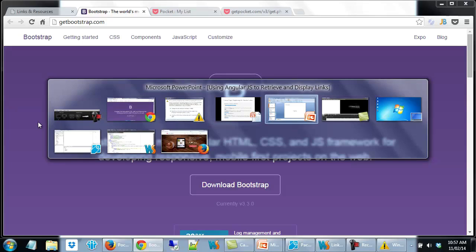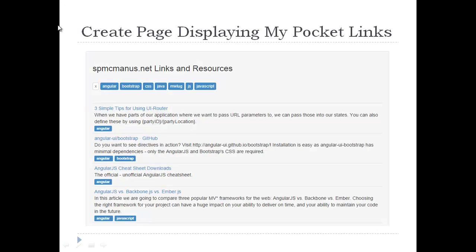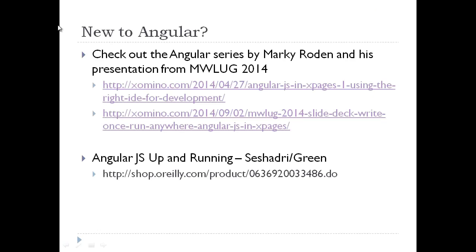So let's go back to the presentation here. If you're new to Angular, I highly recommend checking out the Angular series that Marky Roden did on his website. Started back in the spring, and he also has a presentation from MWLUG back in August. I used both of those. I went to MWLUG, saw the presentation, and that's sort of what got me really interested in Angular. And then I went back and watched his series and actually reproduced his code in my own environment just to get a little bit more familiar with it, and then started extending that beyond.